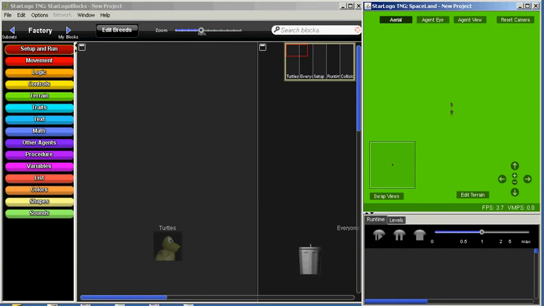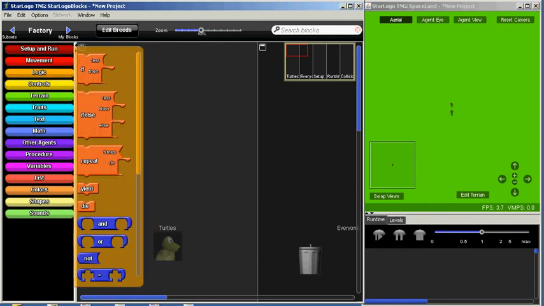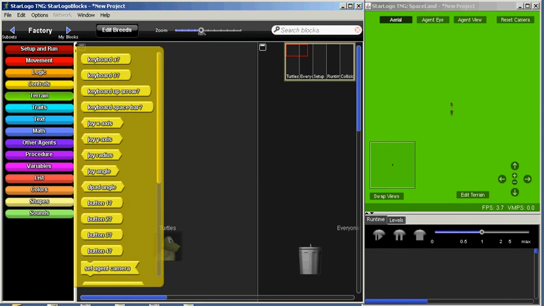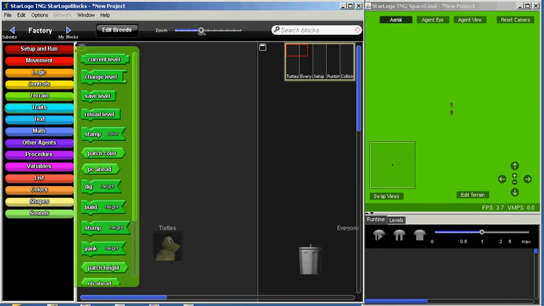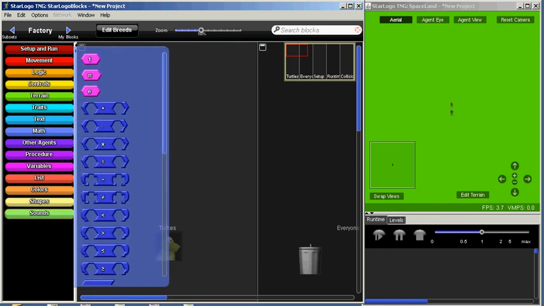Right here is called the factory. Now, you notice we have all these drawers in the factory. They're all pretty much set up for different things. In other words, different things that can be done, traits, characteristics, math, logic. These are all different things you're going to use in creating your Starlogo game. Now, one of the things you do need to be aware of is that this is basically computer coding that you're doing. So just be aware that that's what you are doing when you do all of this.